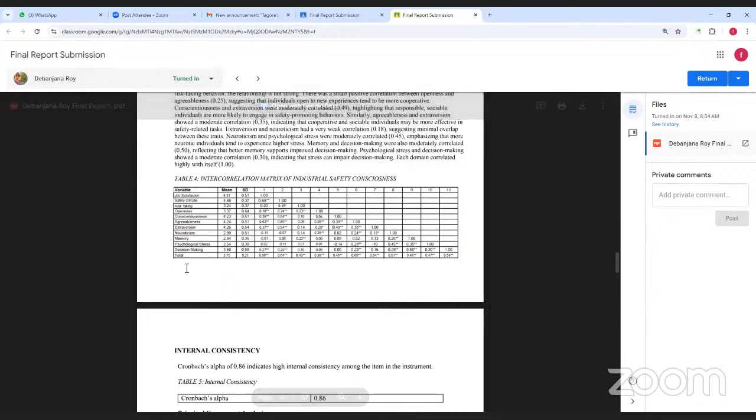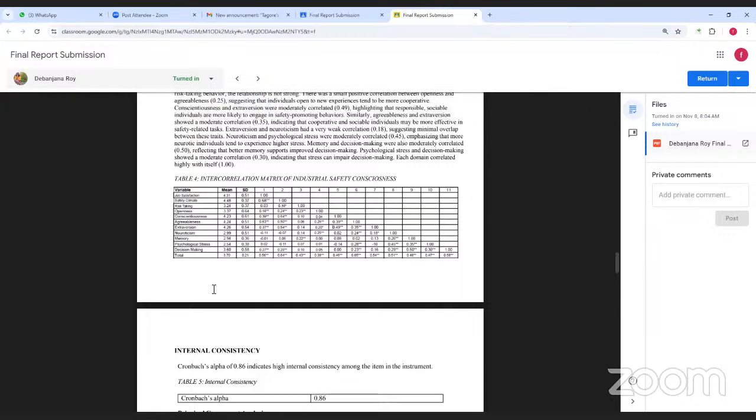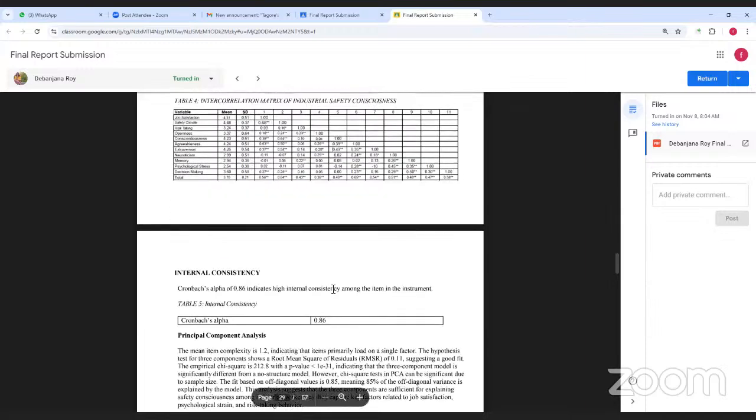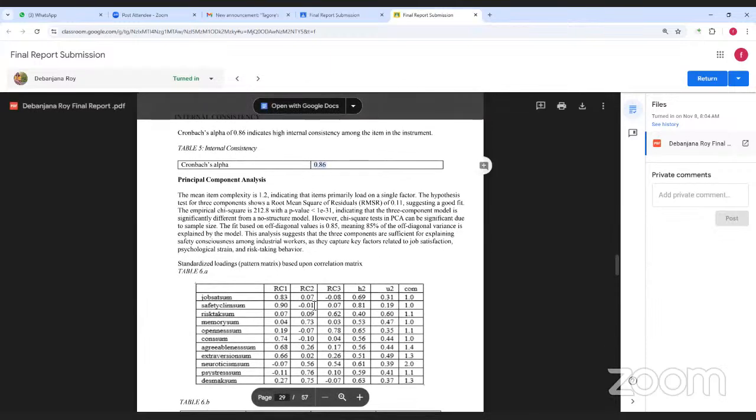One thing is missing in this table. Below you have to write down that P something is there. You check Google Classroom. Below the table, there is something which you have to mention. And here also, please mention 0.83. 0.83 is the alpha value.